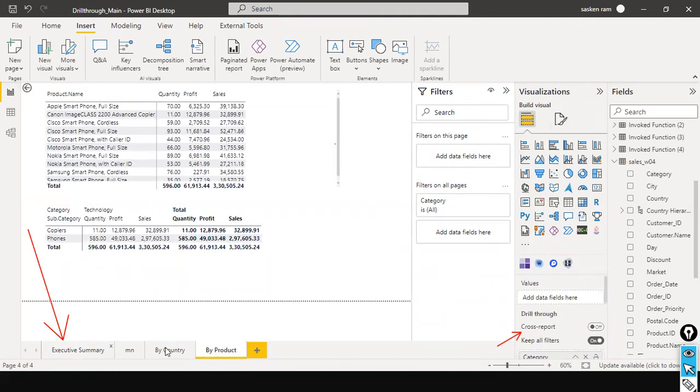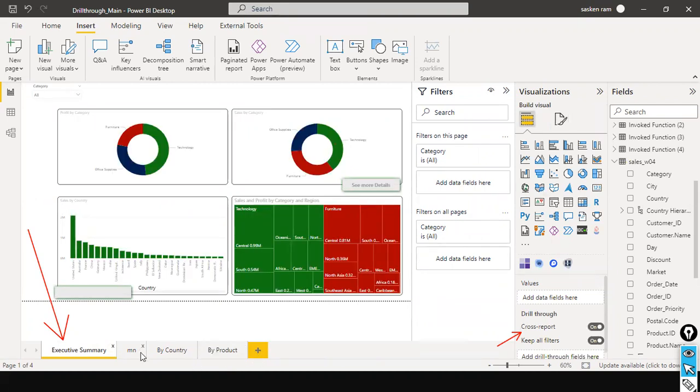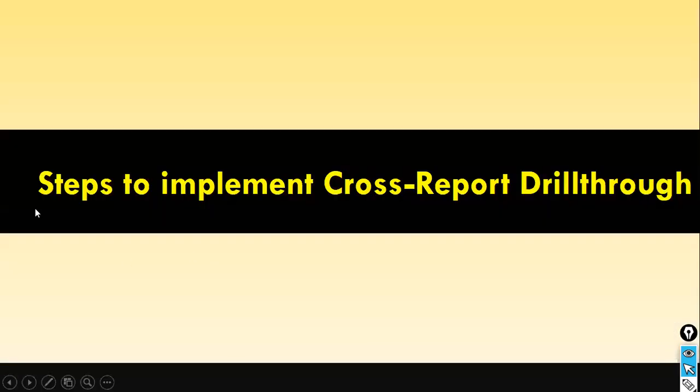Okay, since these two detail pages or the drill through pages or the target pages are available in the same report, it jumps from the main page to the appropriate detail pages. I don't want the detail pages to be kept in this report. So for that I need an additional report. Okay, fine. So that is another scenario. That is what are the steps to implement cross report drill through.